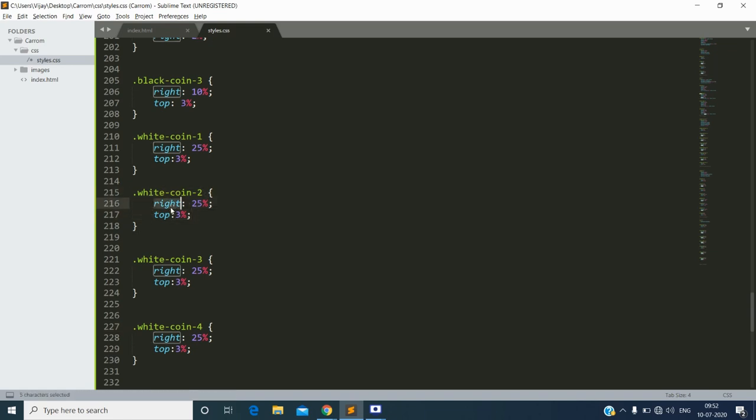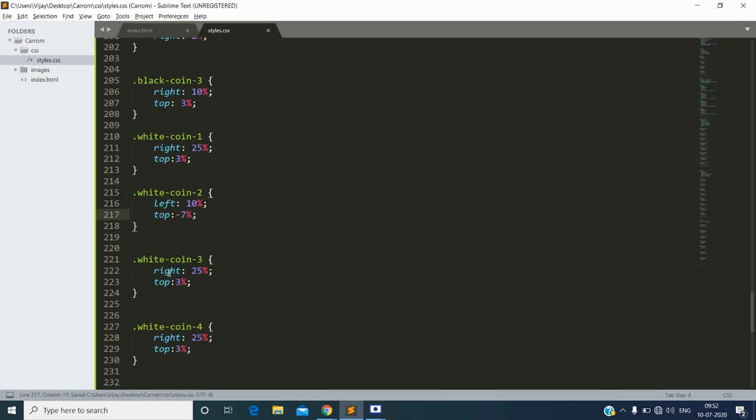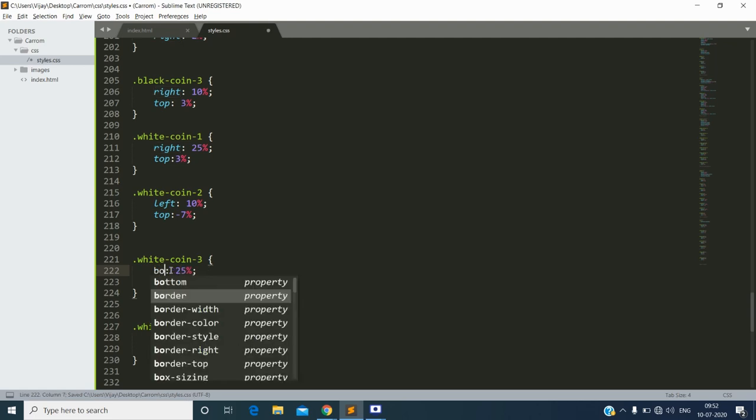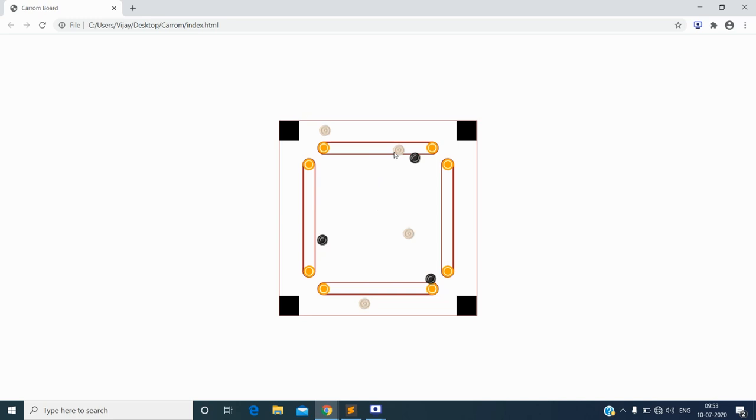For 2, I'll give left 10%. You can give any random position also. I will give left 10% and top minus 7%. And for white coin 3, I'll give bottom 30% and right 20%. Okay, finally the white coin 4, I'll give left 30% and bottom minus 6%. Okay. Randomly we have added the white coins, so we have added black coins and white coins inside that Carrom board.